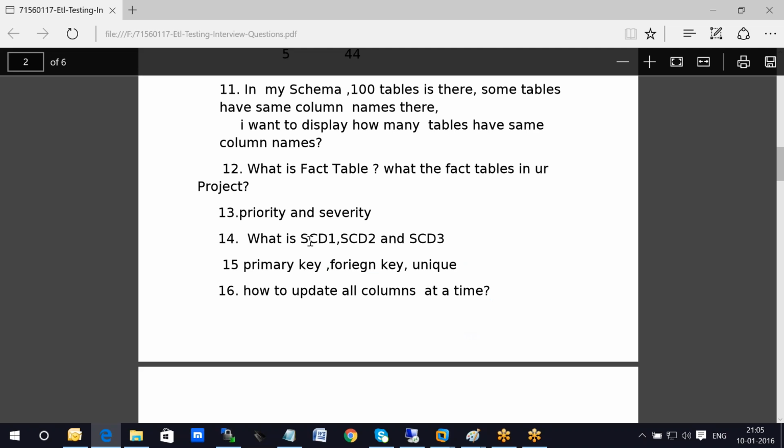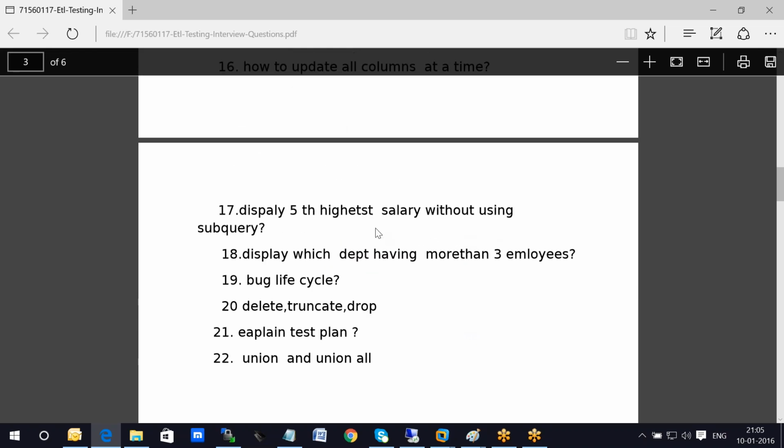And the next one is about the SCD type 1, type 2, type 3. So type 1 will store the most recent data, type 2 history, type 3 partial history. Display the fifth highest salary. I think you can use a rank function and then identify it for finding out the fifth highest salary without using a subquery. Display which department is having more than 3 employees. I think this is very simple. Group the data based on the department ID having count of star greater than 3. Bug life cycle, I think you know, defect life cycle, whatever it is.